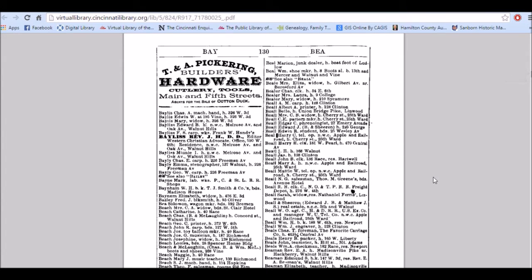And this is what it looks like within the city directories, the Williams directories, how the names are listed. Again, you can see it's not always consistent. Sometimes there will be a street name still, but here we have Mary Beale, who lives at the northwest corner of Apple and Railroad in the 25th Ward.